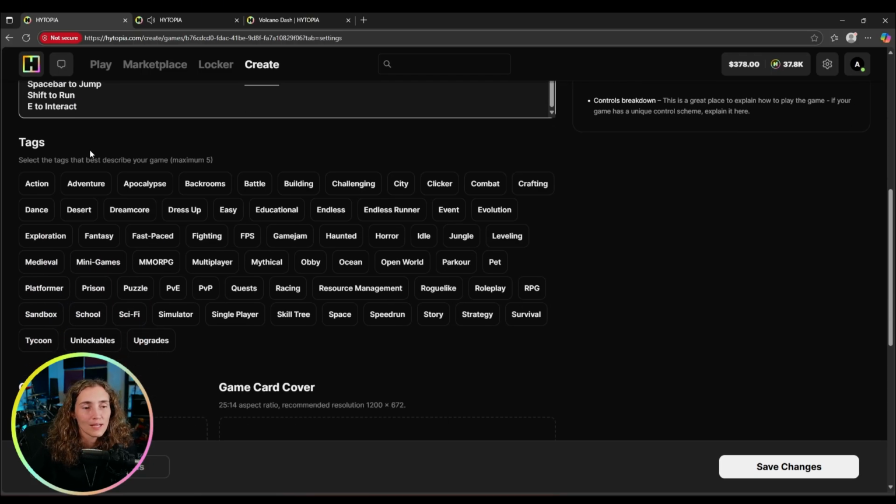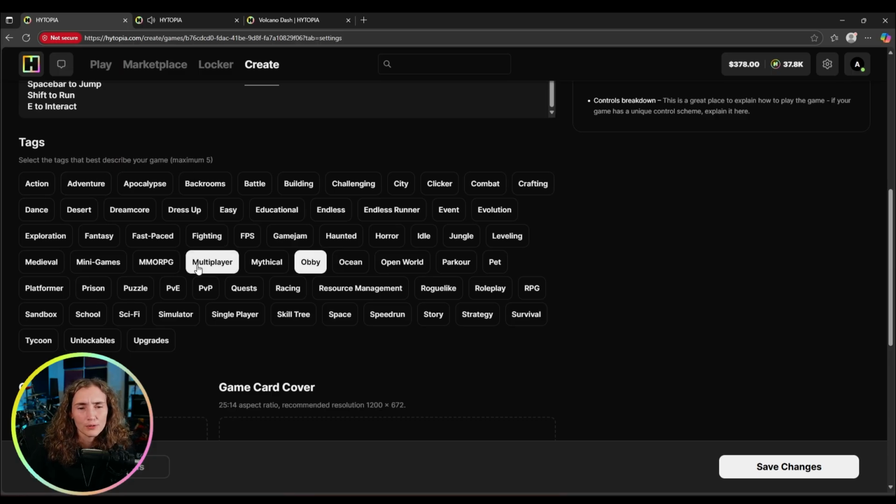So if you keep scrolling down, you have all of these different tags you can select. So select whichever ones are relevant to you. Obviously, this is an obby. It is, what else? Multiplayer. It's easy. Now you could say it's got a mini game. That seems fine. All right, that seems good.